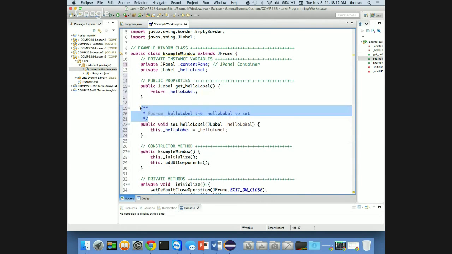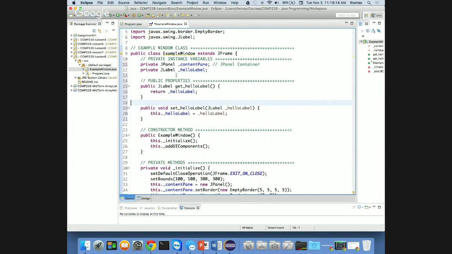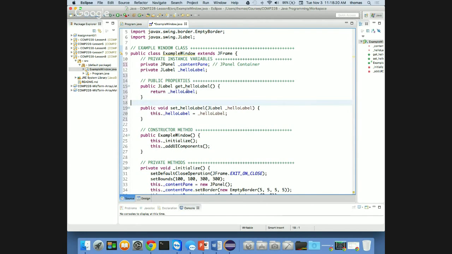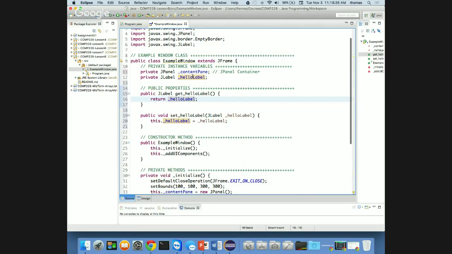Let's get rid of this too. So these are my getters. This is my type JLabel. That's what I'm getting. It's returning my hello label. What is this really returning? It's an object, right? Is it a value type or a reference type? Reference type. So I'm actually returning the reference to the object, which means I could probably make this thing, if I really wanted to, this hello label, I could probably make it public. It'd be the same thing. Because I'm actually creating a reference.